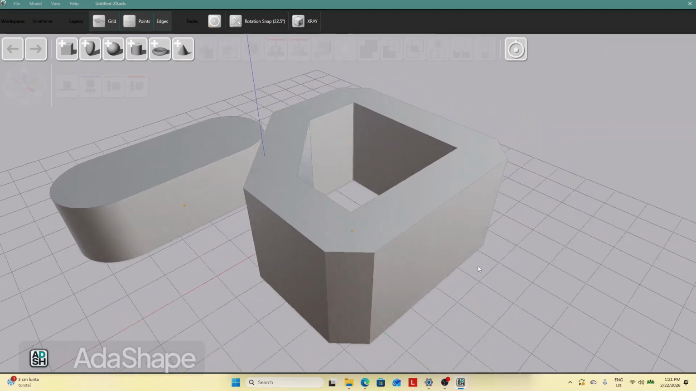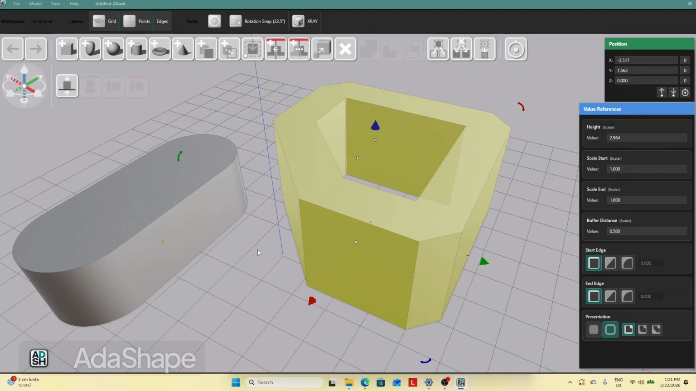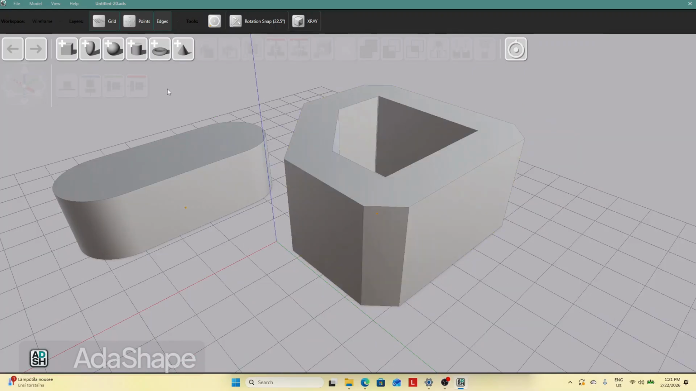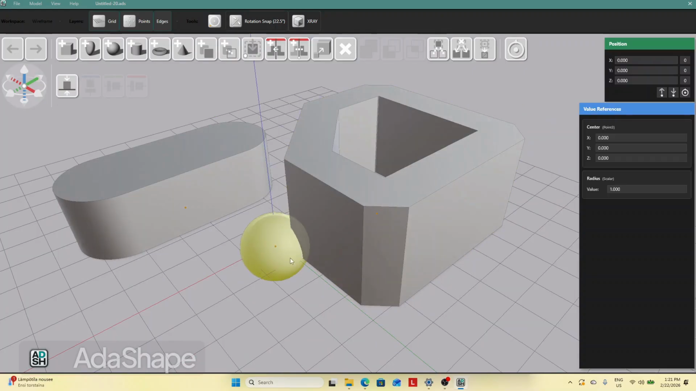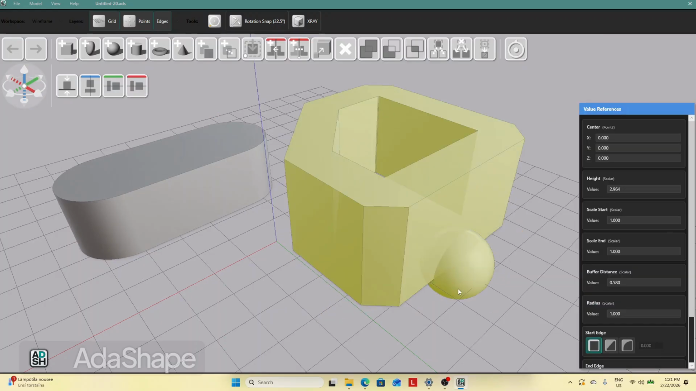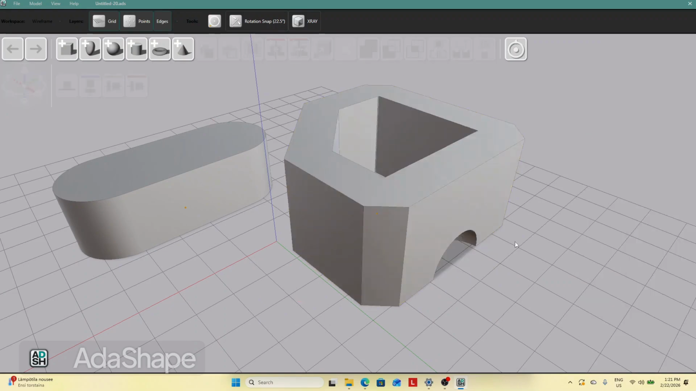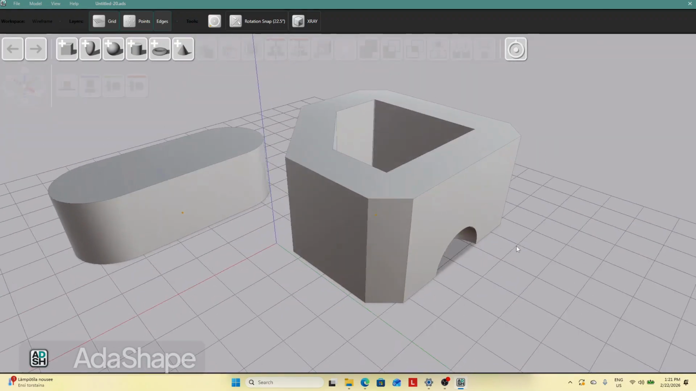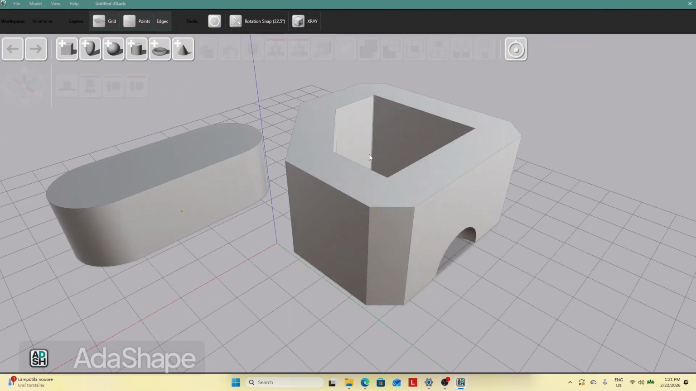Now, these are compatible with the existing shapes, so we can take, let's say, a sphere, and we can do a Boolean cut with it. So these are completely compatible with the previous modeling primitives.